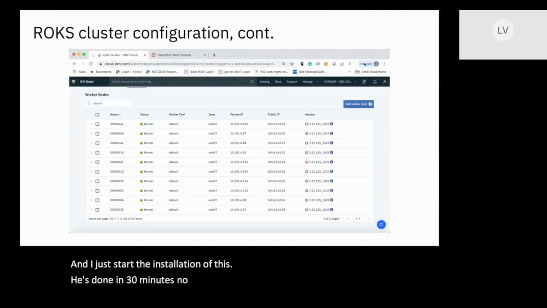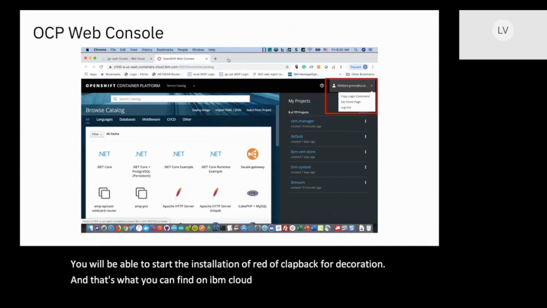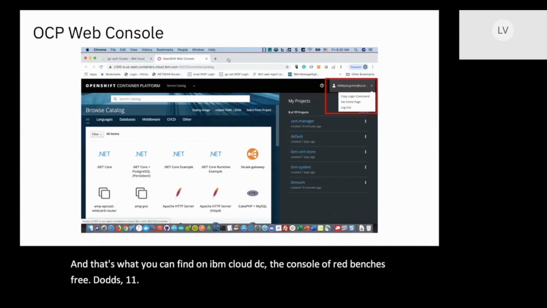Once you have your cluster ready to use, you will be able to start the installation of Red Hat Cloud Pak for Integration. That's what you can find on IBM Cloud. This is a console of Red Hat OpenShift 3.11. That's a little bit different from 4.2 and 3.